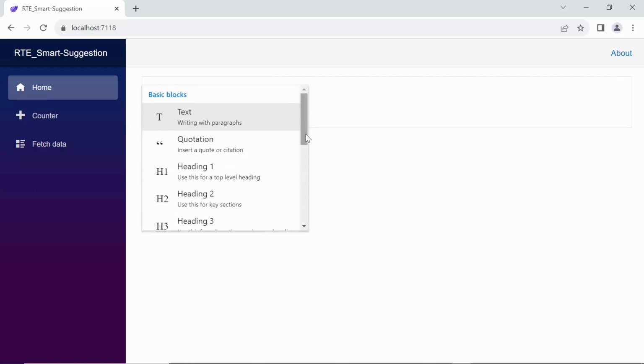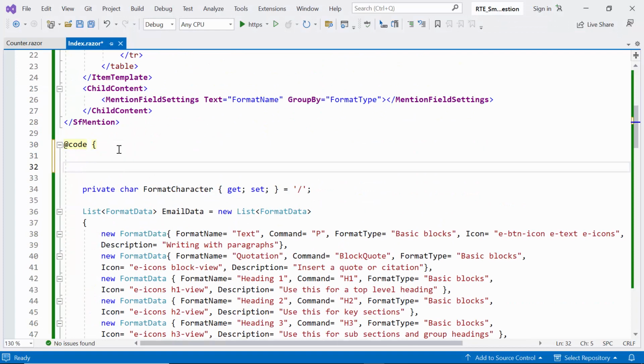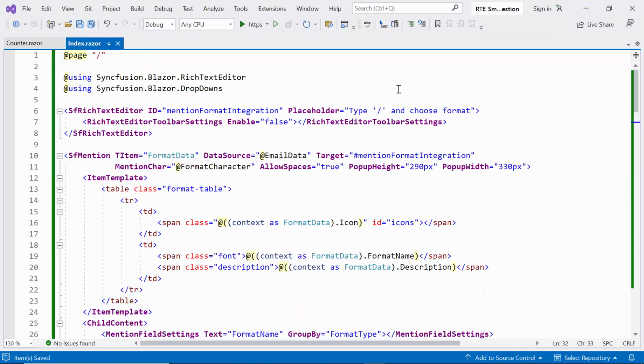Next, I'll demonstrate how to include these suggestions in the editor when clicked. First, I declare an instance for the Rich Text Editor component named RTEObject, and bind it to the ref attribute within the RTE component. Using this reference, I can access built-in methods like showDialogAsync, executeCommandAsync, and so on.